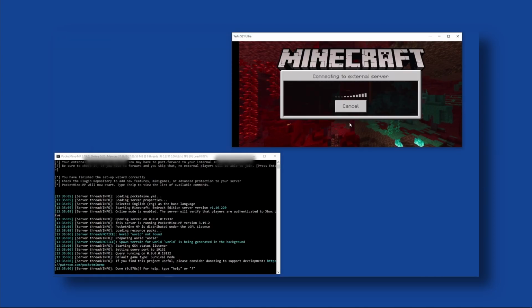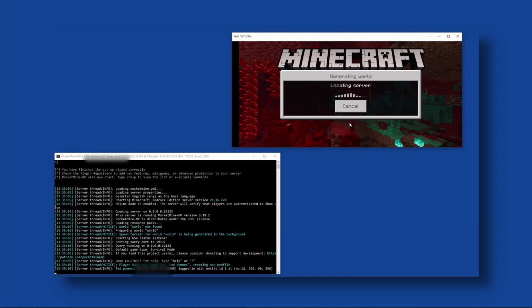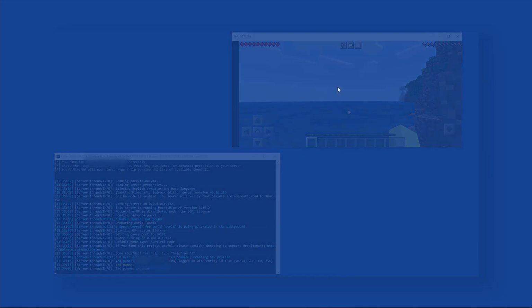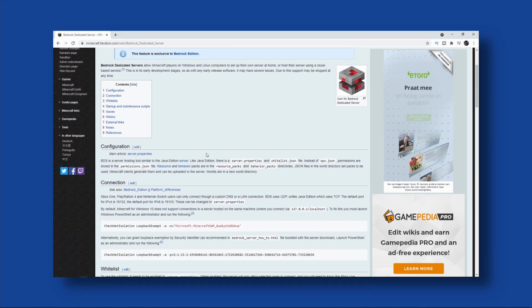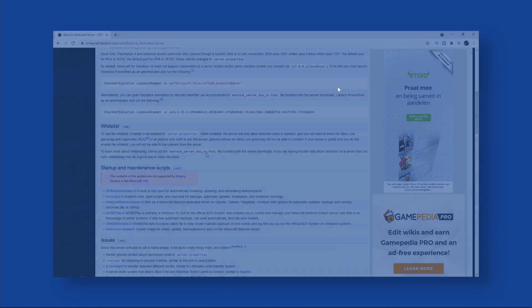Once our server is running, we will first try to connect to it. I'm not going to go into port forwarding. That is required if you want to get Tebex working. I will link to a port forwarding guide in the description.